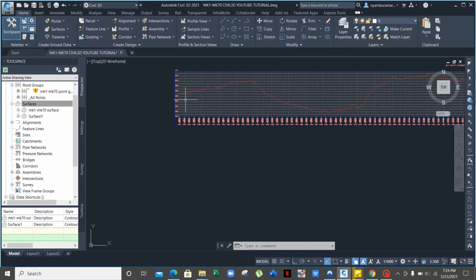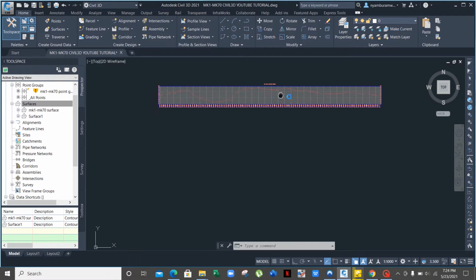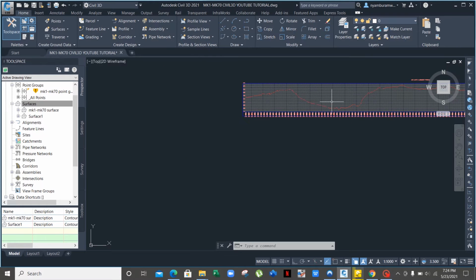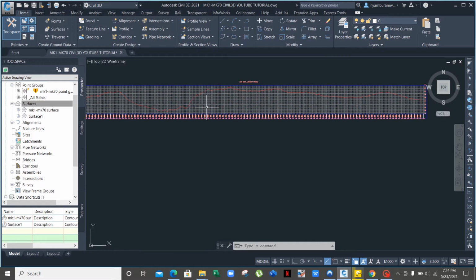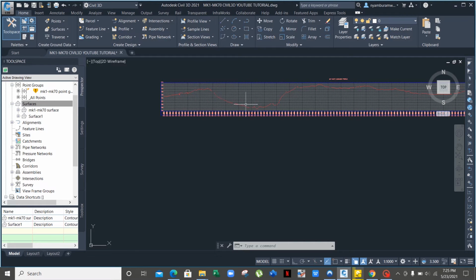So this right here shows your original ground level, as you can see. So we need to make some modifications to it so that we can make it a little bit more realistic, especially in regions such as this where it steeps too much.